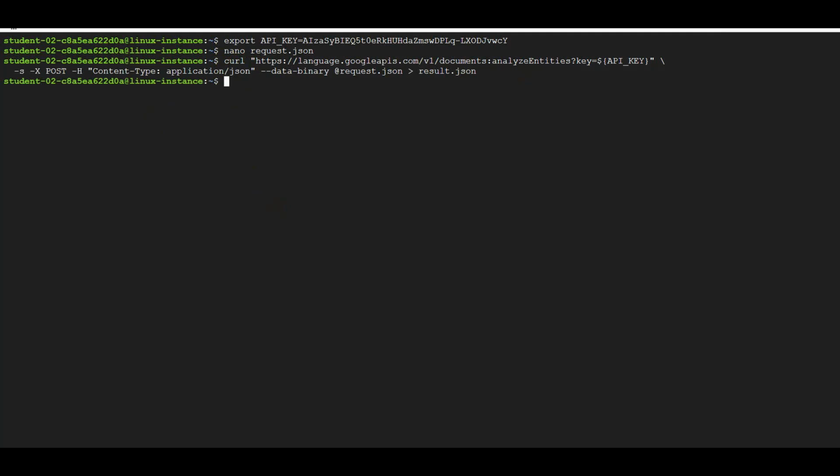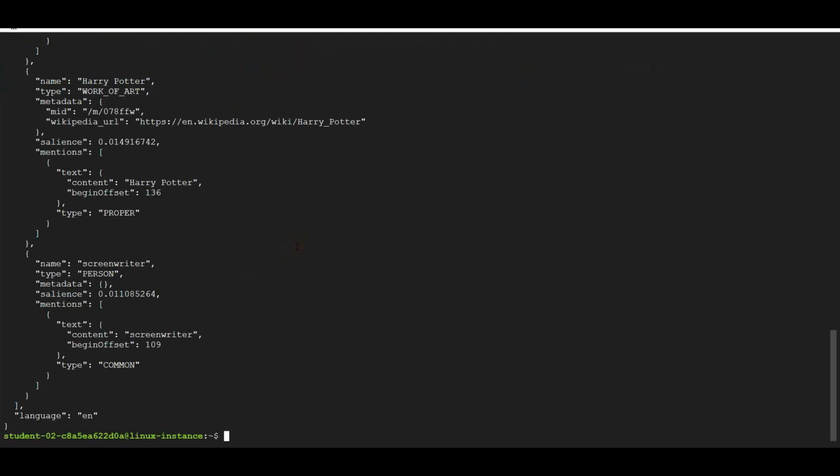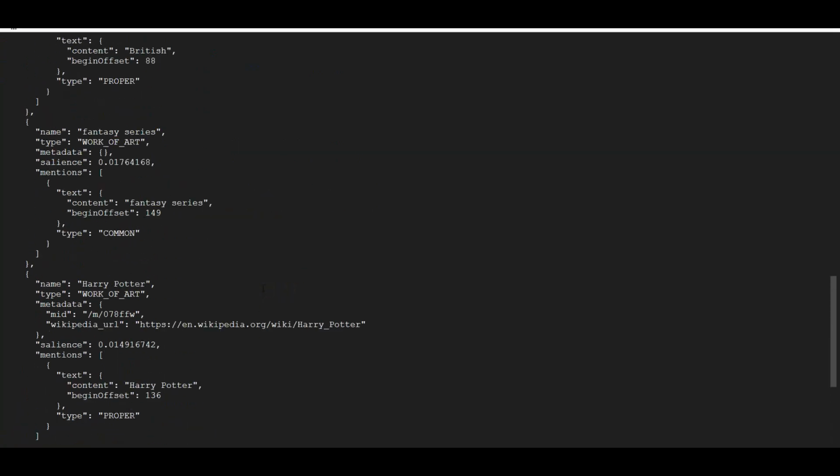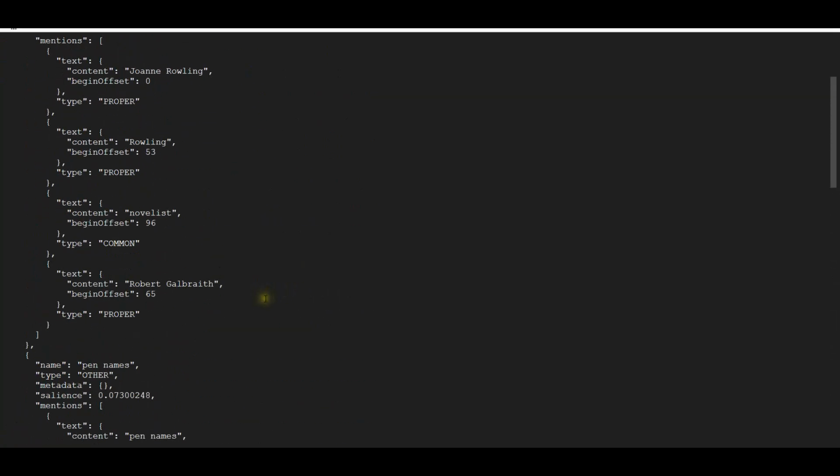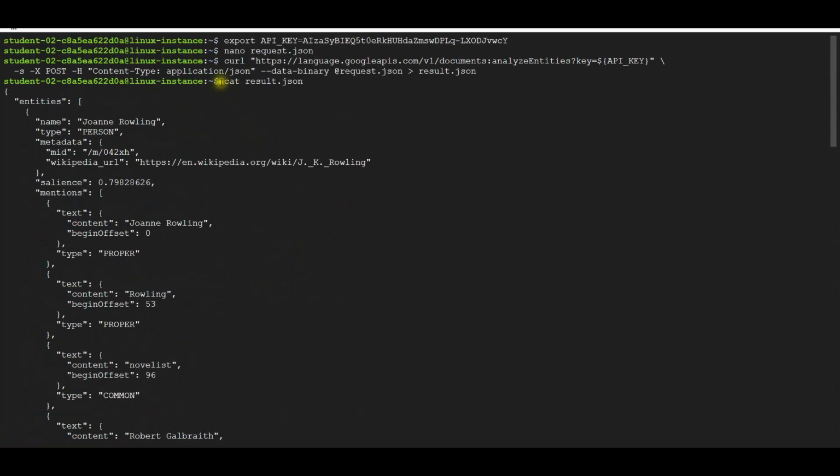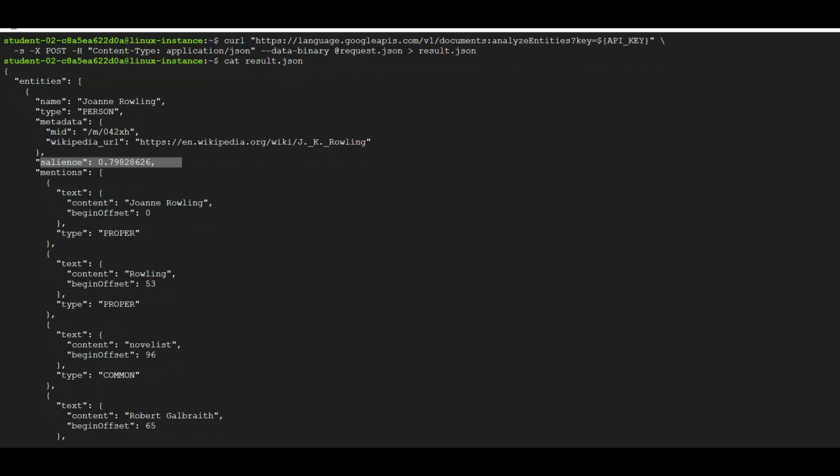In order to check the response, you can run this command, which reads the response. Yeah, this is the response I received. After I open up the file, I'm able to see the response. The salience is a number in the 0 to 1 range that refers to the centrality of the entity to the text as a whole.